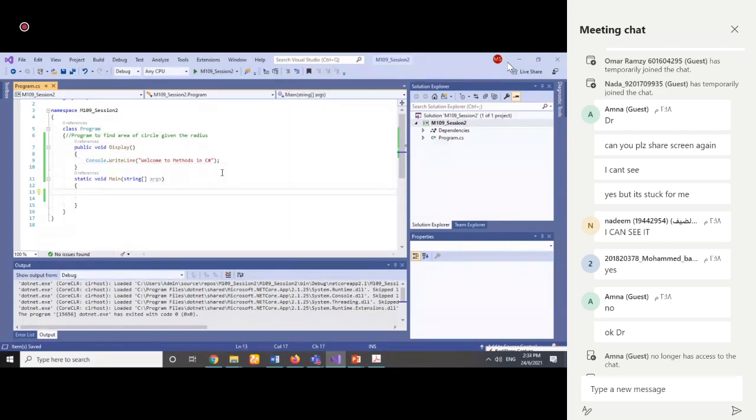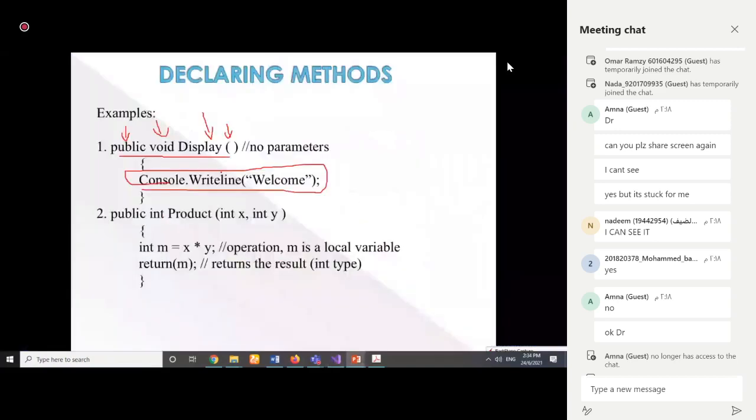Now, what if I want to access this method without creating the object? I have to make this method a static method. Static will come in the coming slides. We'll see what these static methods are.